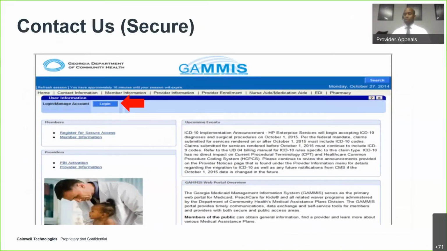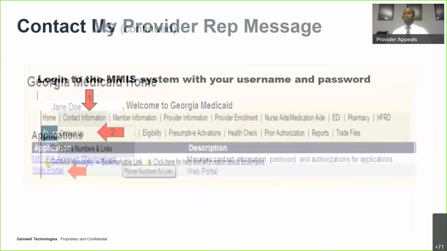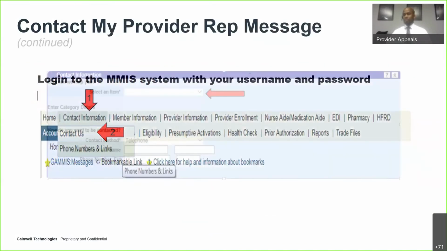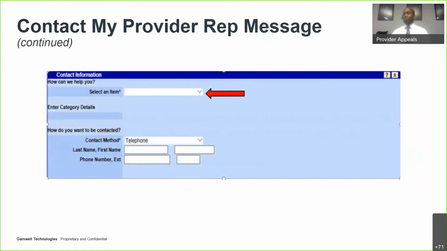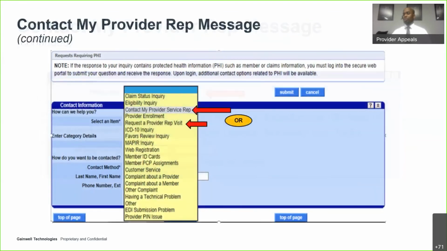How to submit an inquiry to your local field rep directly. You must be logged into the web portal, again at www.mmis.georgia.gov. You'll select the login button. Be sure to use your username and password, and then you'll select the web portal option. Then you'll go to contact information, contact us. You'll select an item from the drop-down. There are two options that route directly to your local field rep: contact my provider service rep or request a provider rep visit. It doesn't matter which one.